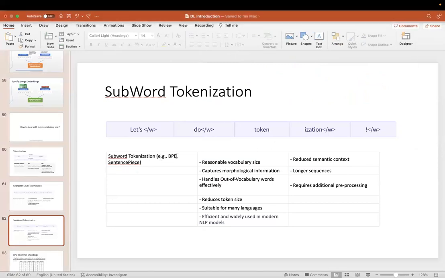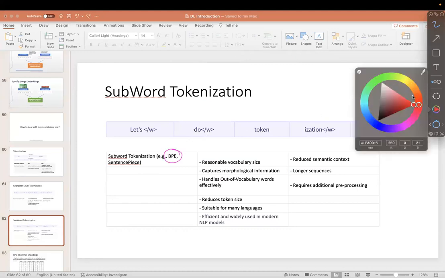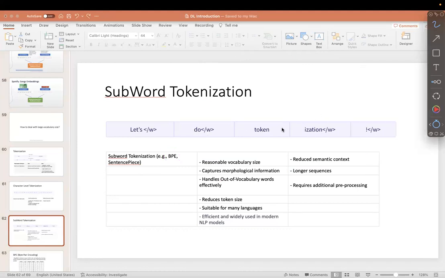There are two techniques people use. One is called BPE. In fact, if you look at all your OpenAI or BERT models and all that, they actually use these two techniques mostly, with very specific little variations of that. This is called byte pair encoding, and this is sentence piece encoding.